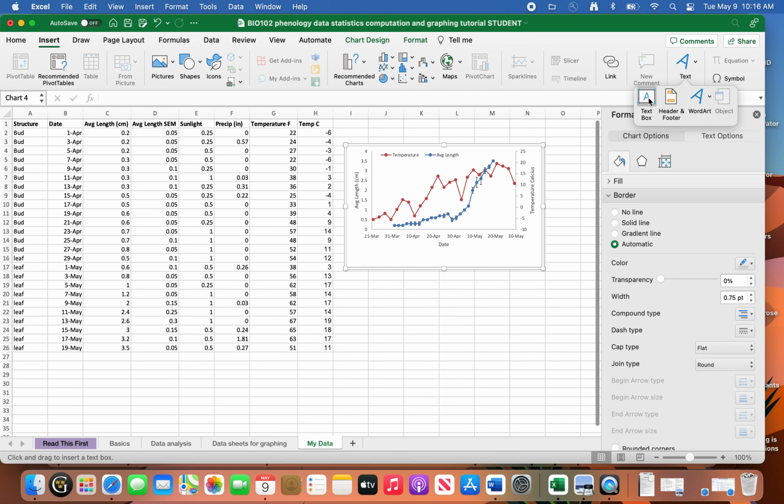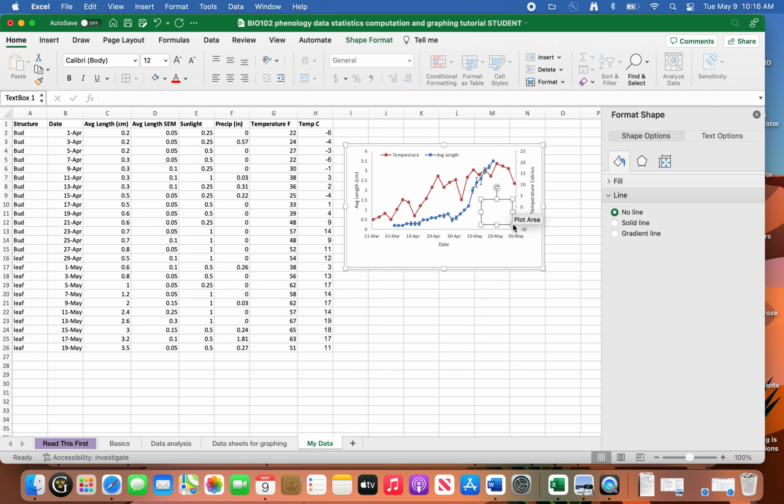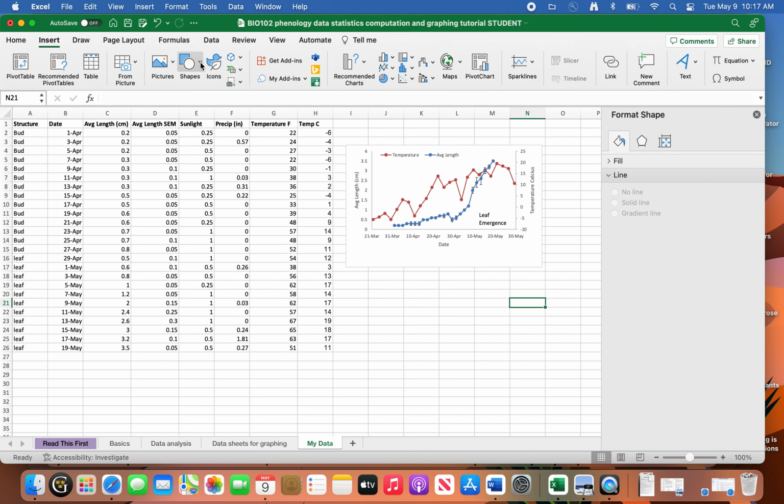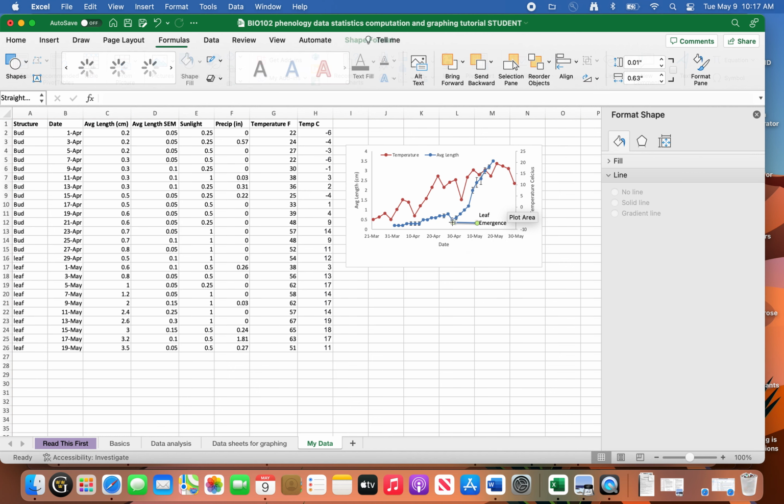Alright, now once I have it clicked, it's going to have me draw the text box. So I'm drawing it there. I'm going to say leaf emergence, because that is when my leaf emerged. I'm going to make it bigger so I can actually see it. Now I'm going to draw an arrow to where I started measuring where these leaves emerged. So again, I'm going to go up to the top, Insert, I'm going to add an arrow, and I'm going to draw an arrow to that specific data point.